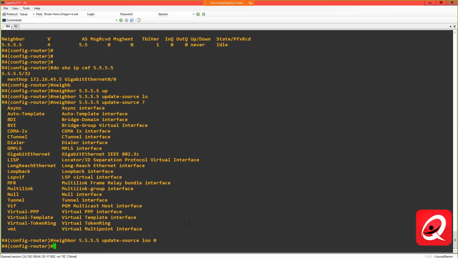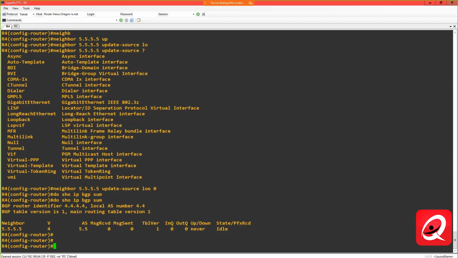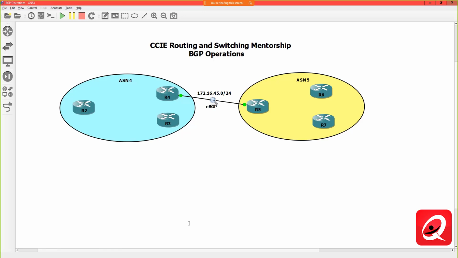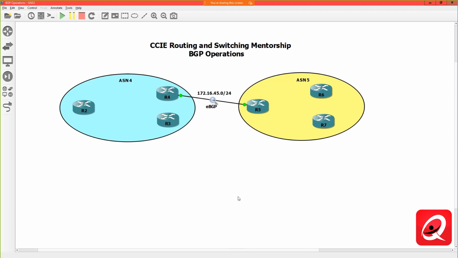So if I do a show IP BGP summary, and I take a look at the configuration, I can still see... Let's see if we can go ahead and start the capture again, because we are having another problem. Actually, I can put it in the notes. It's eBGP, which means our time to live value is 1.